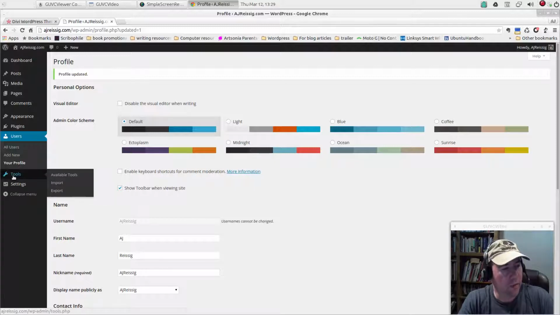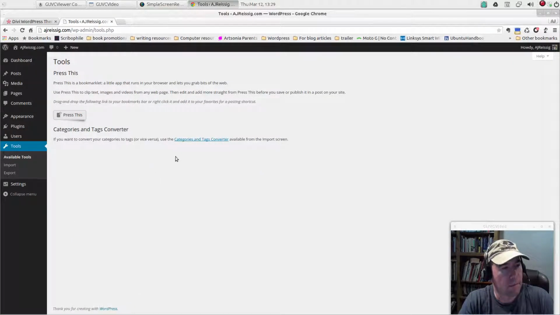Okay, then down here we've got tools. And we've got a category and tag converter. This is a bookmarklet. Bookmarklet, that's an interesting word. A little app that runs in your browser and lets you grab little bits of the web. Press This lets you clip text, images, and videos from any web pages, then edit and add more straight from the press. I never use this.